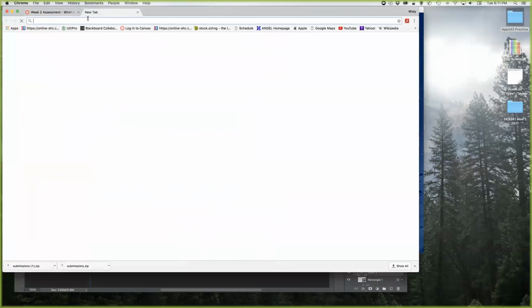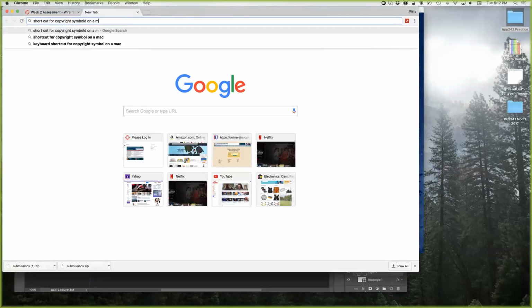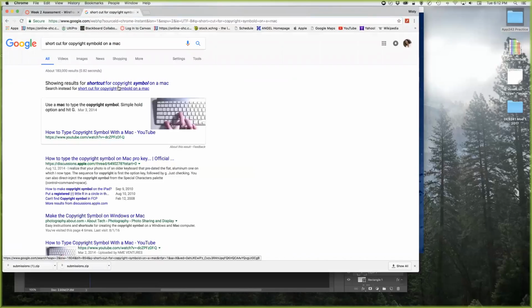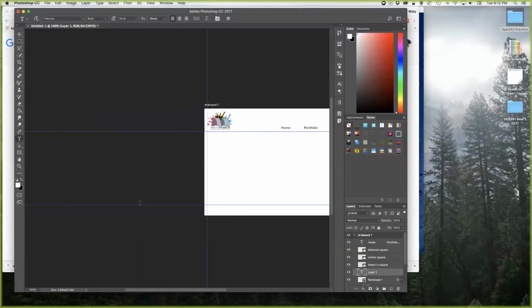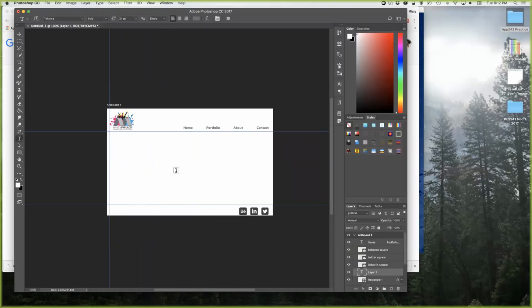Maybe. Okay. I thought it was clear. Ah, copyright symbol, Option G. Let's try that. Seriously? Come on. Option G. There he is. Okay, there's my copyright symbol, 2017.